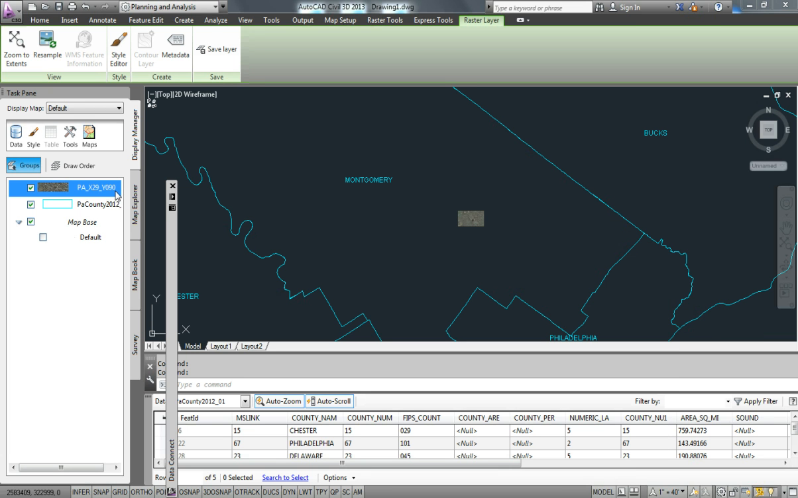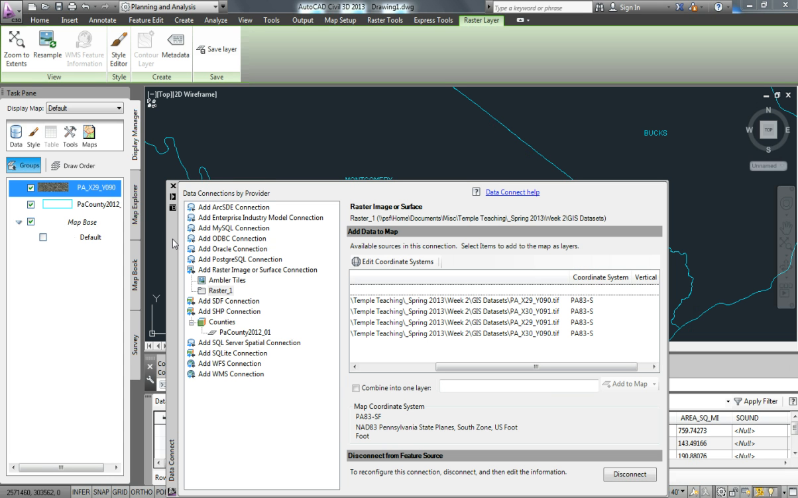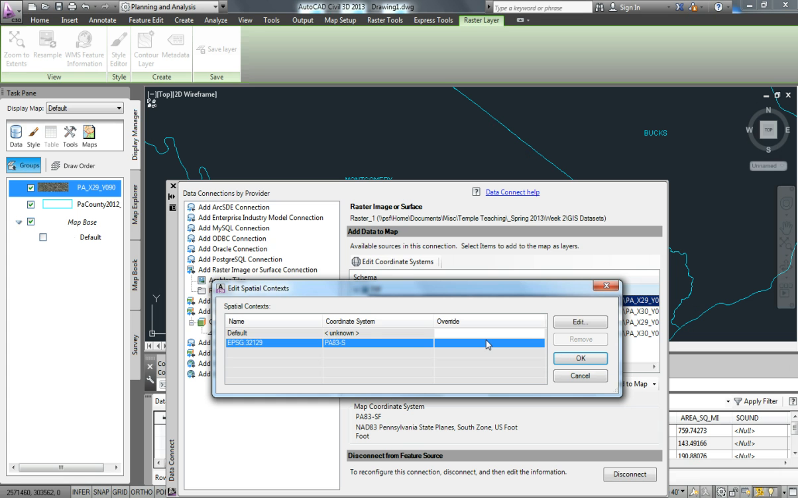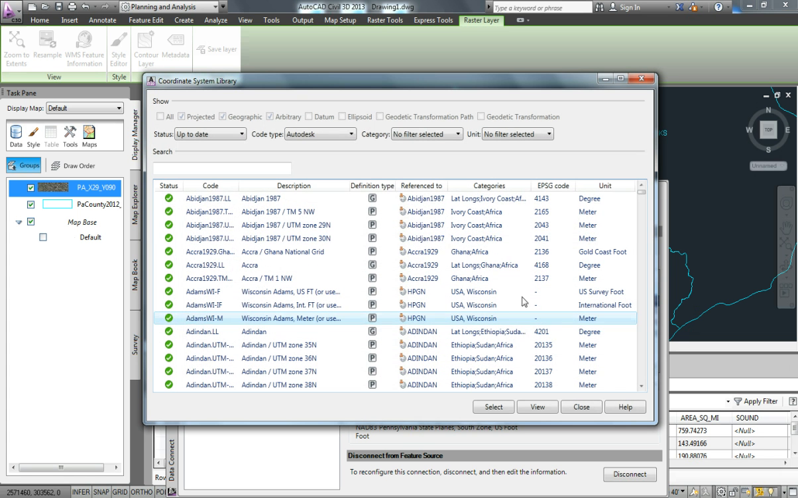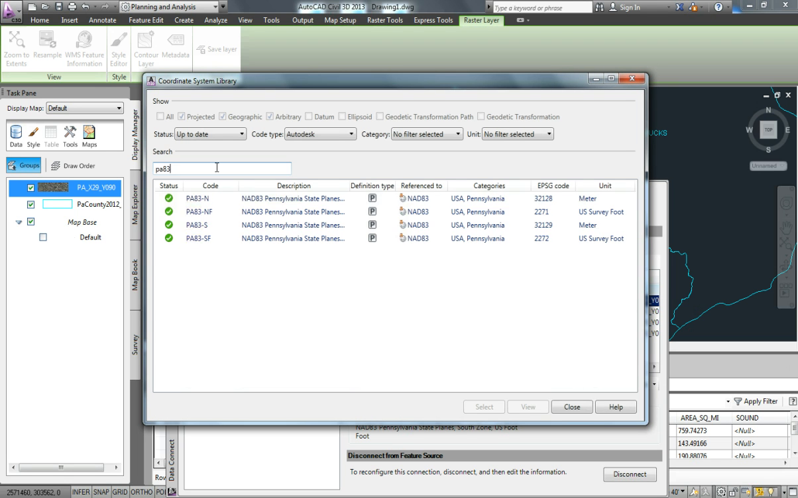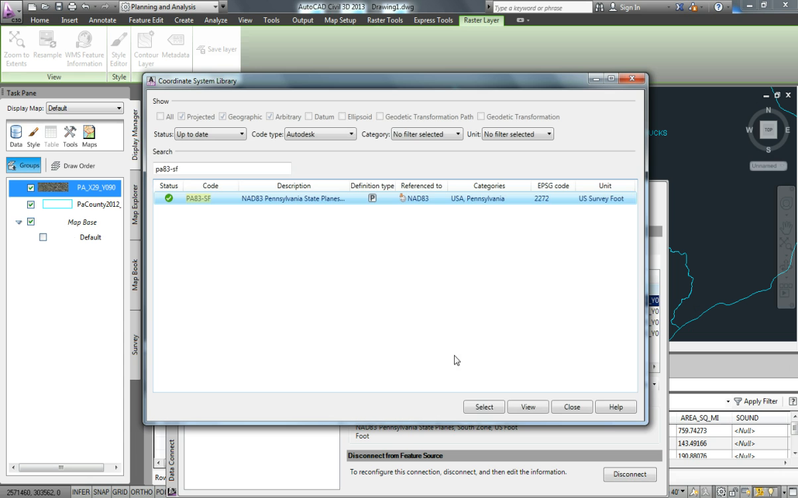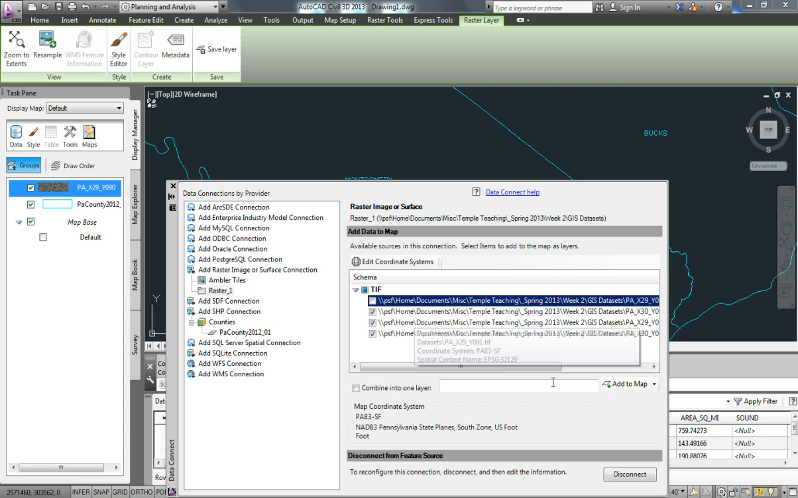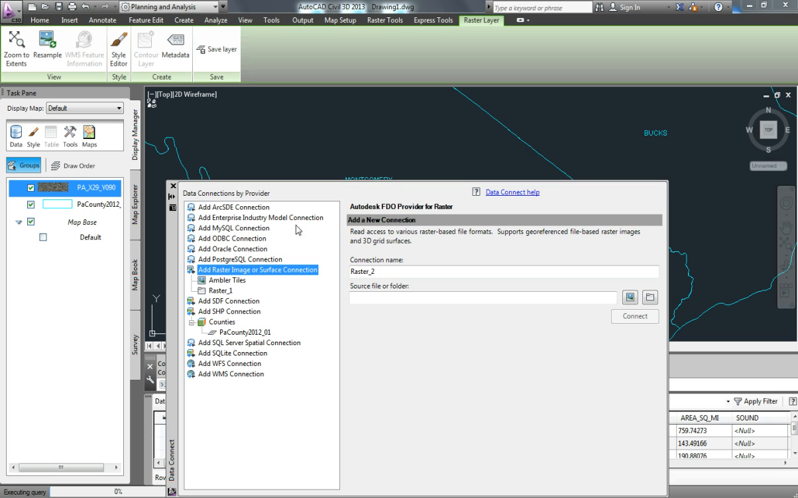So I already have 90 added, so I'm going to leave that unchecked. I'm sorry, 29. 90, so this one I'm going to leave unchecked. Go down, check the rest. Edit coordinate system. Double click. PA83 south foot. Select. Okay. And with these three checked, we'll say add to map.